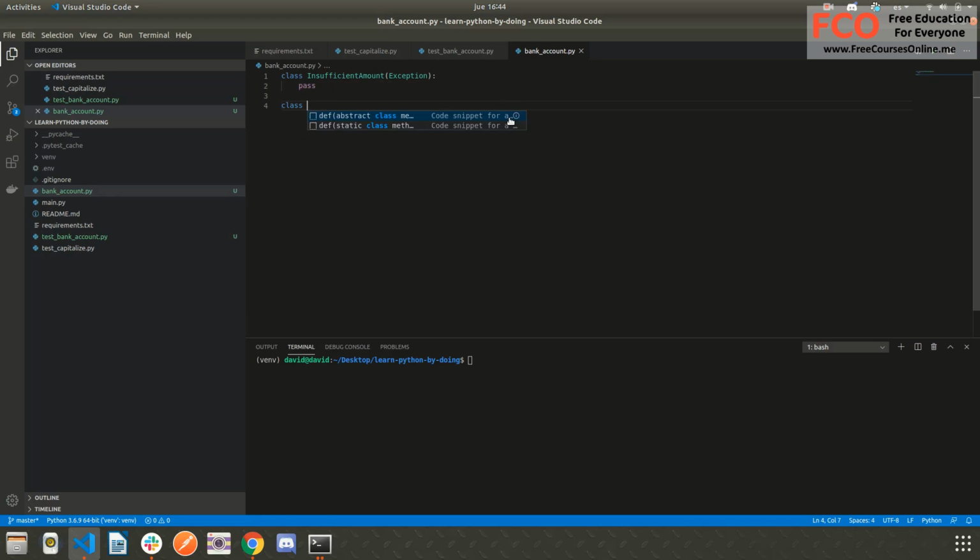And now let's create the bank account class. Okay, so we need the constructor. So the initial amount is going to be defaulted to 0. So if you don't pass anything when creating an object of this class, then it's going to be the empty bank account like we had in our fixture. And then we're going to say self.balance is going to be initial amount.